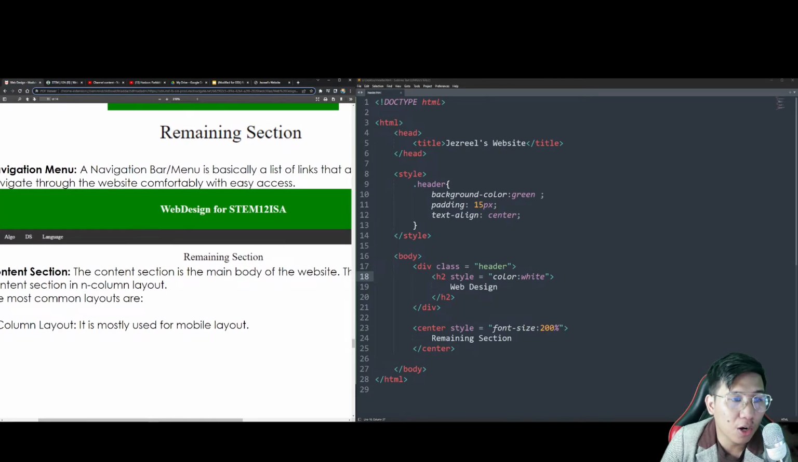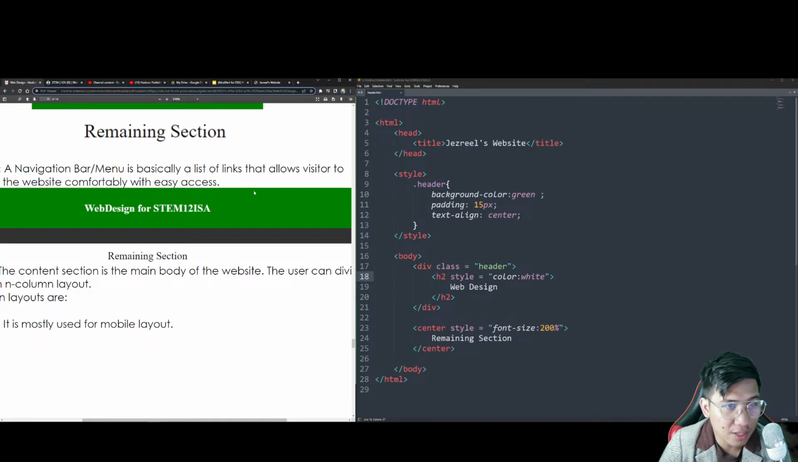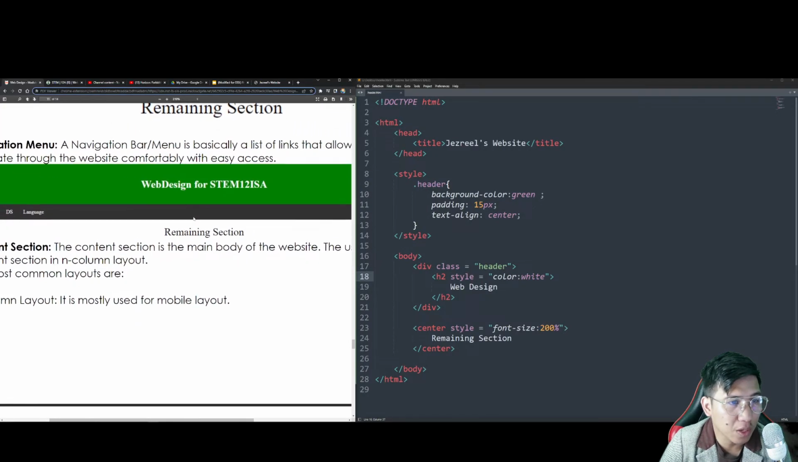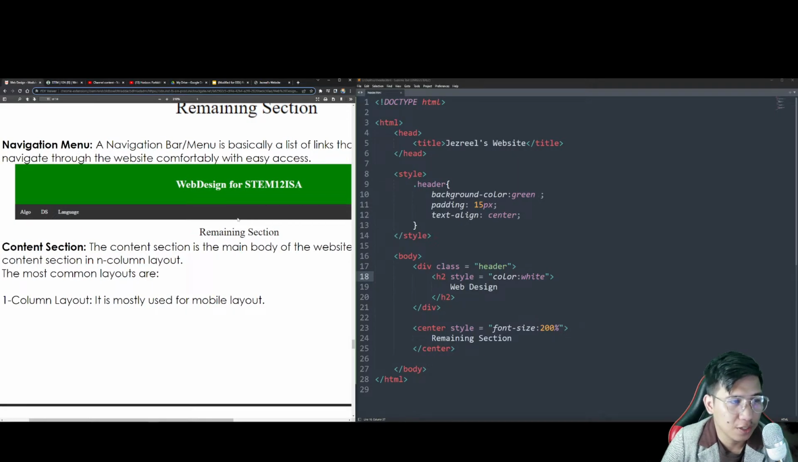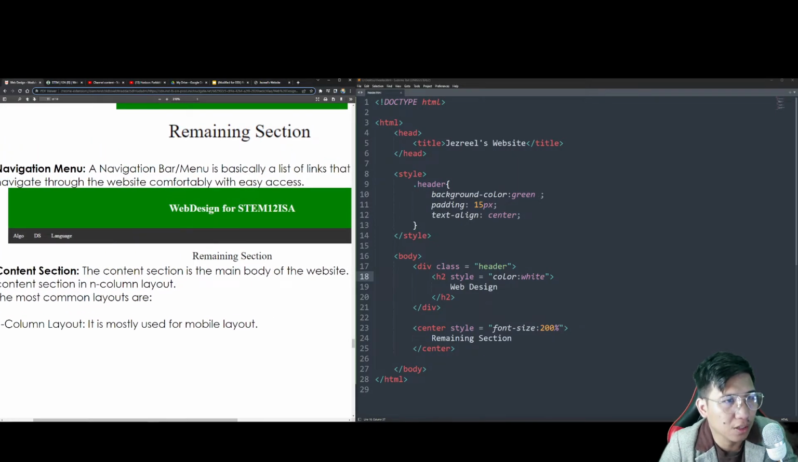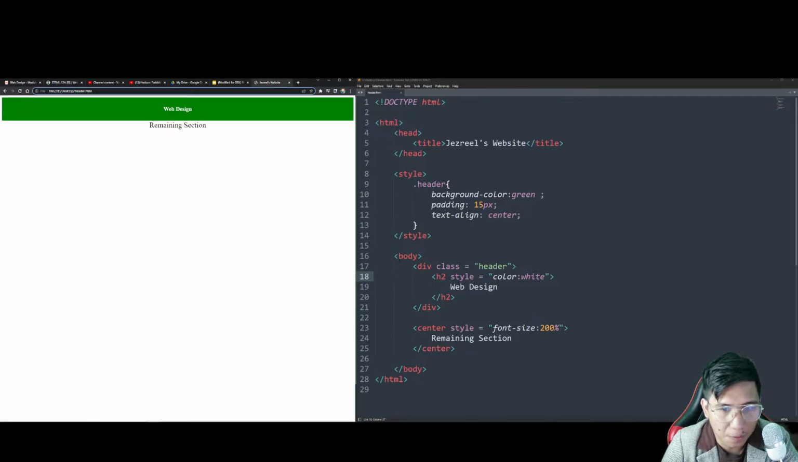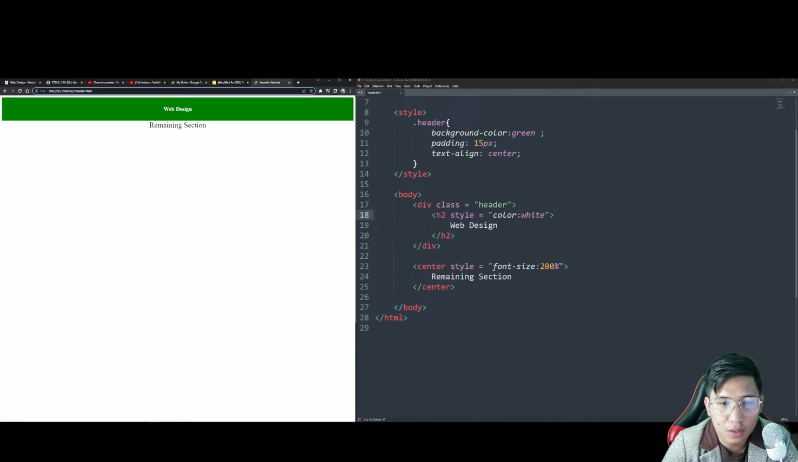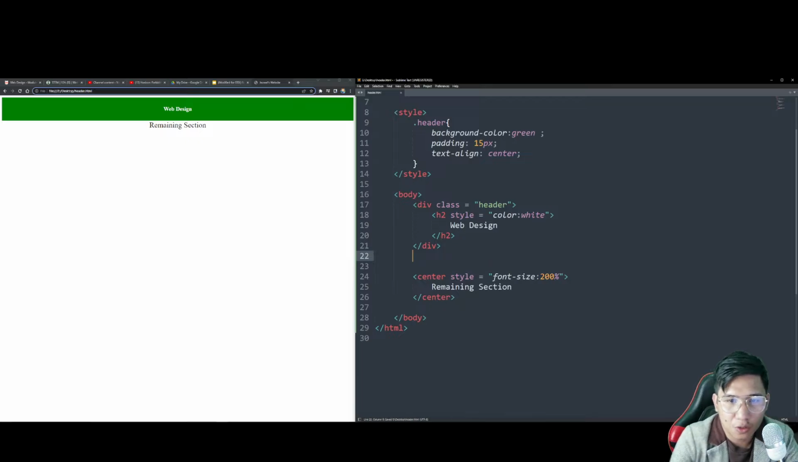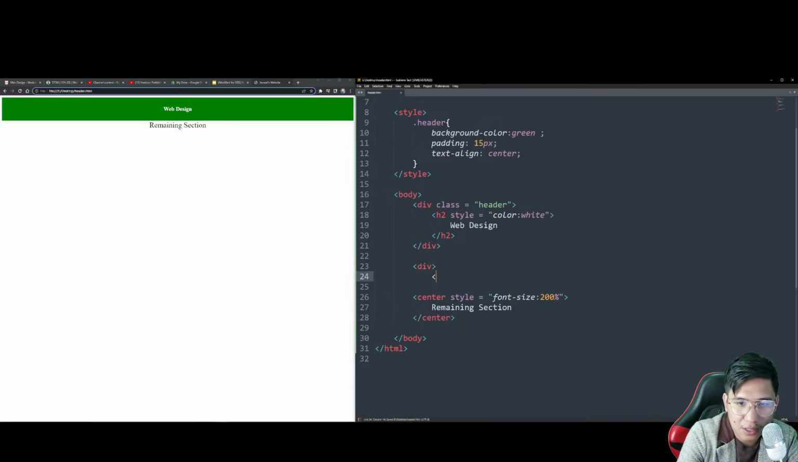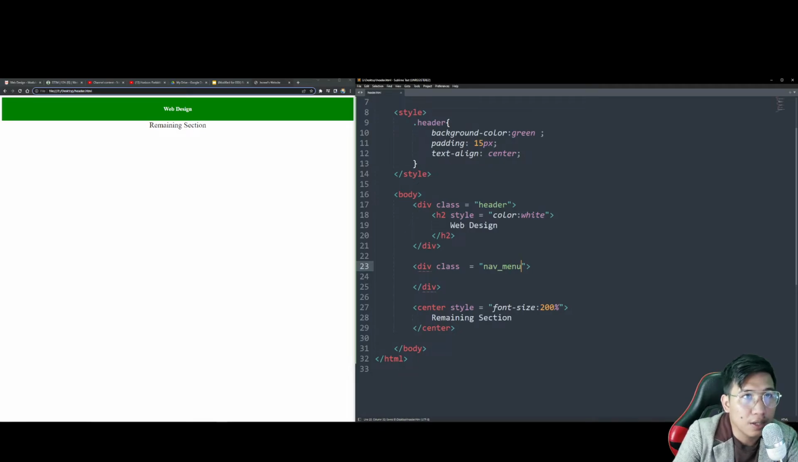The navigation menu bar is basically a set or a list of links that allows visitor to navigate through the website comfortably with easy access. So, punta tayo dito. Try natin gawin natin tong part na to. Ito. Yung navigation part natin. So, let's work on here with this one. Dito. Nandito siya sa ilalim, no? So, create tayo ulit ng panibagong div class. Ayan. Pero this time, I would like to name my div class as nav_menu.